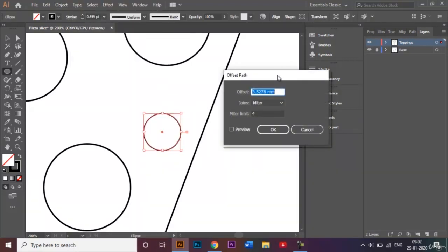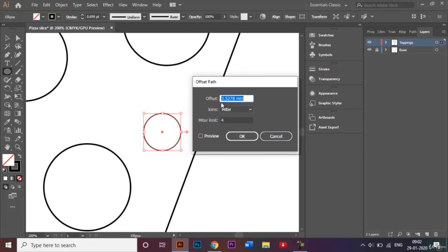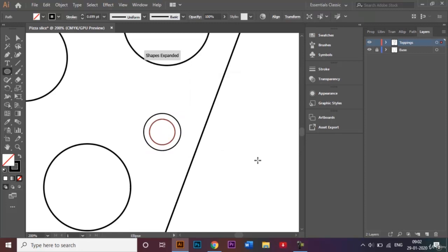So this box comes up. Now we have to give a value in this offset path option right here. So I'll delete that and write in -5, and I'll see the preview, and you can see this small circle comes up, but it's too small, right? So instead of -5, let's make it -2 and see the preview. Okay, a lot better. And there you go.